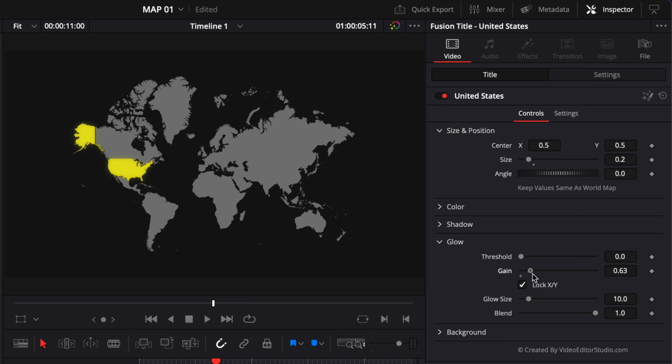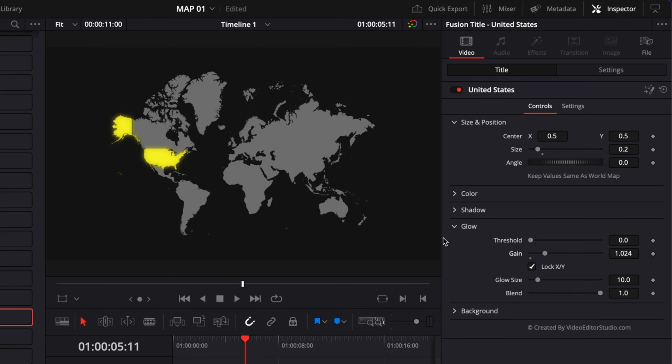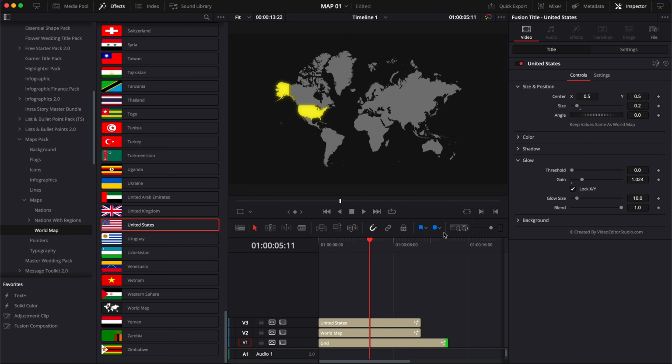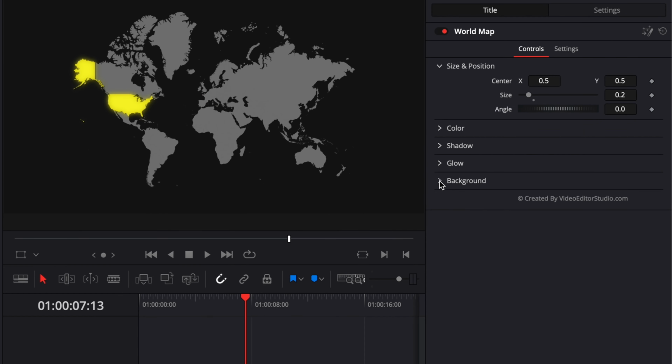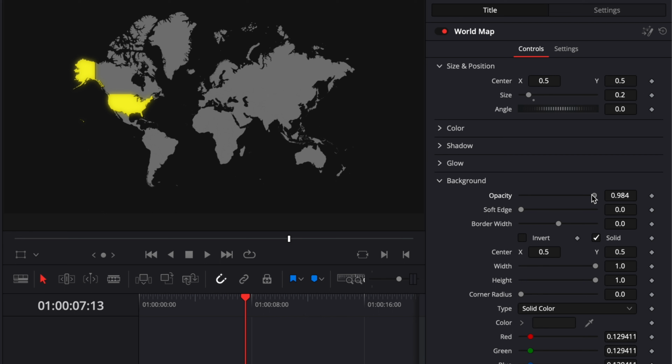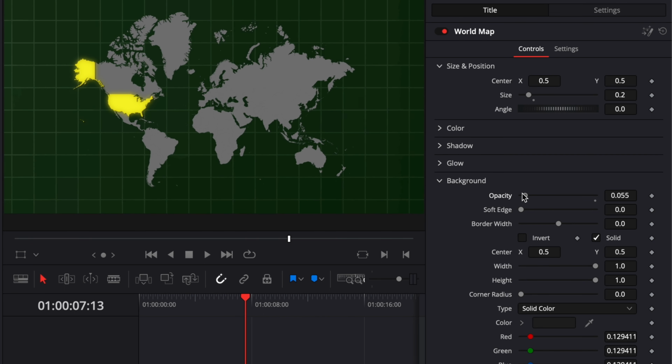So here we're just going to increase the gain. And here we go, I'm happy with that. As you might have noticed, now we have lost our grid background. It's because with every map, there is a built-in background. So here, if I go to world map and I go to background, as you can see, if I reduce the opacity, we can now see our grid.